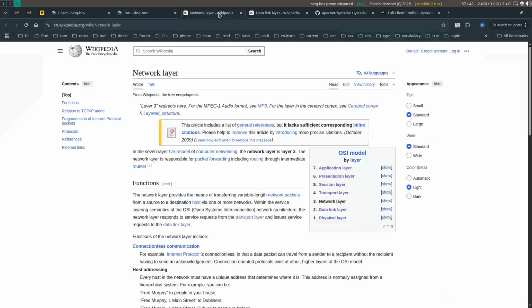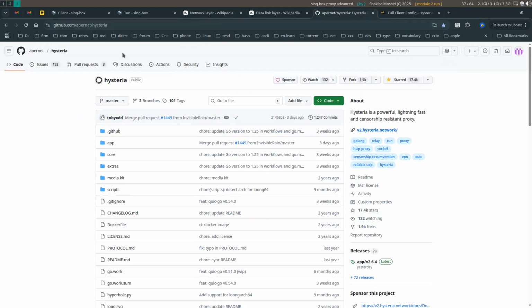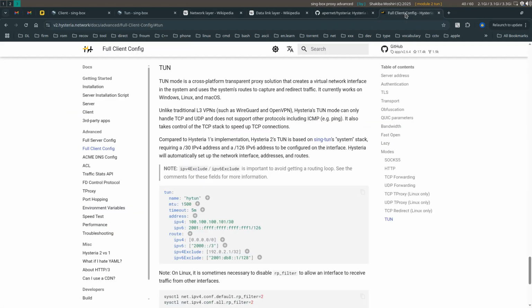If we go to Wikipedia, it says, for example, that layer 3 is the network layer, where we have ICMP, and layer 4 is the transport layer, where we have TCP and UDP. If we go to the Hysteria 2 project and open the documentation, it makes it much more clear.